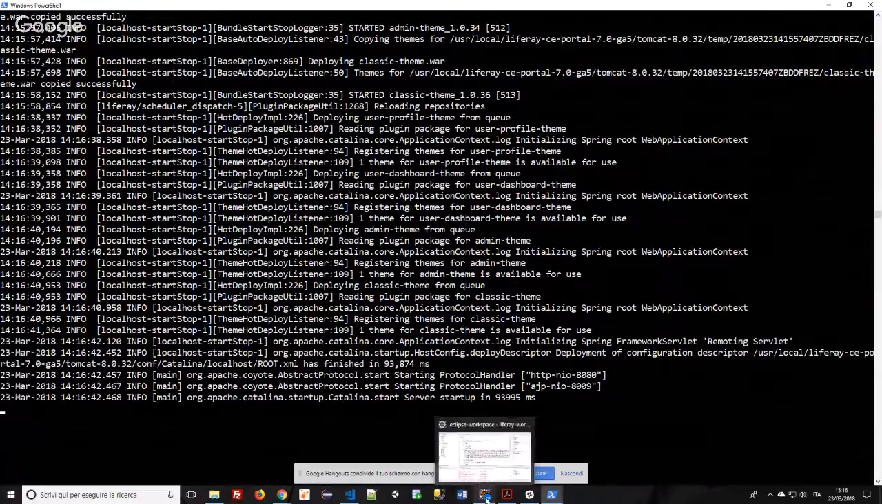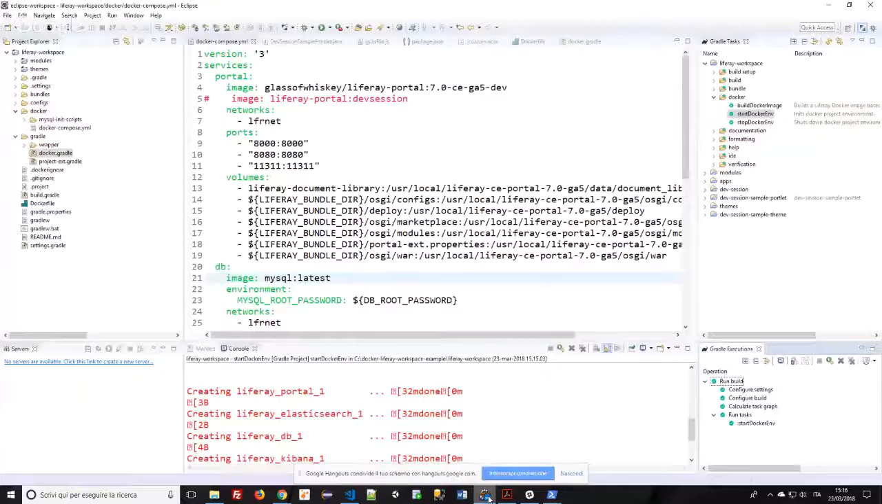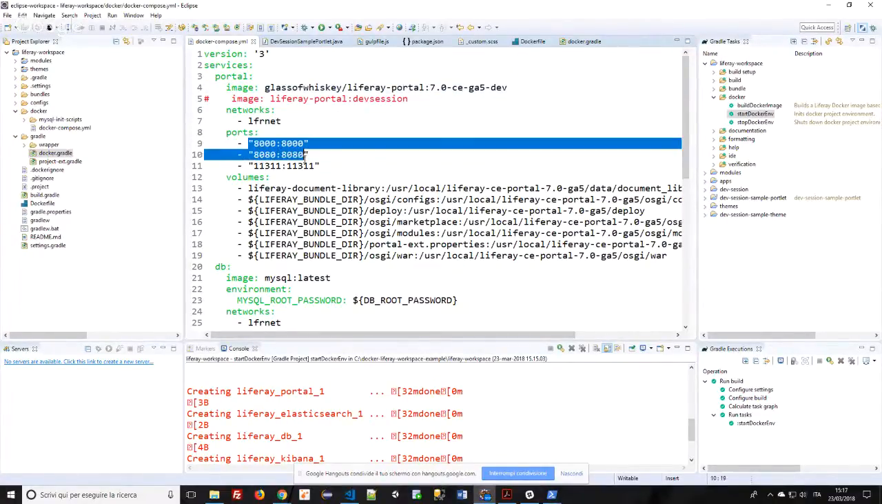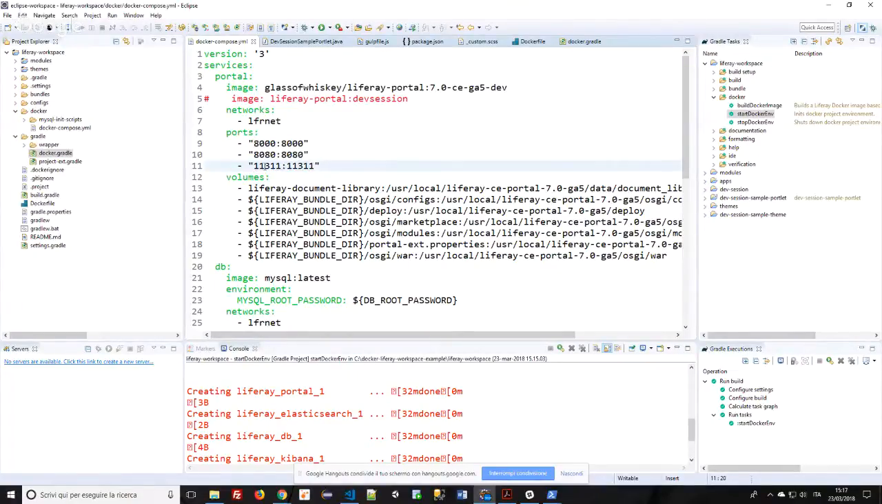So how can I reach my container now? Because a container is an isolated set of processes. So how can I see my Liferay now? Well, here in my portal service description, I tell Docker that this container starts from this Docker image that we will see a bit later. And it exposes those 3 ports, 8000, 8080, and 11311, and binds those ports with my localhost ports.